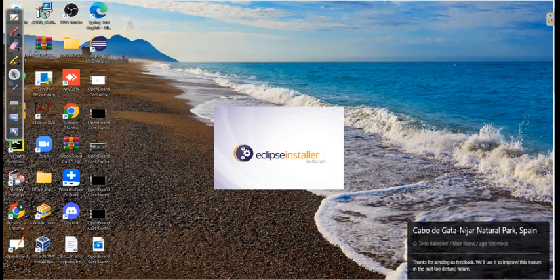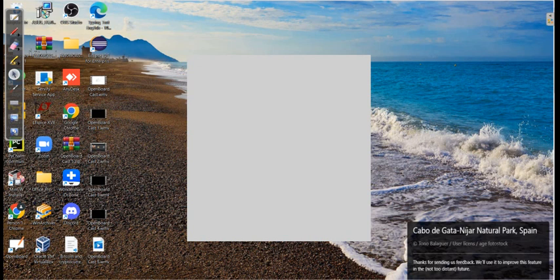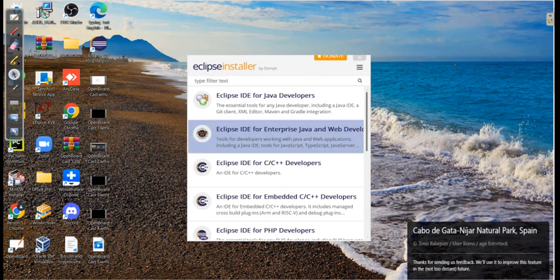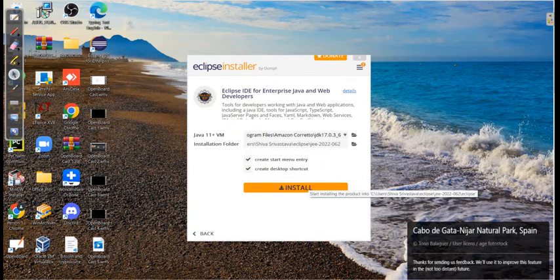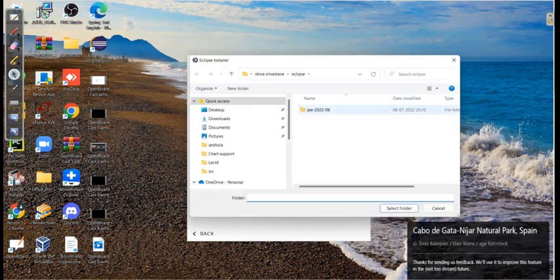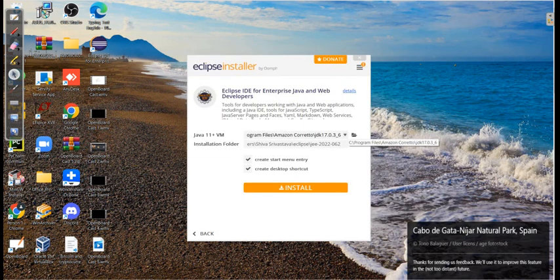You can see here I downloaded Eclipse IDE for the enterprise Java course, and I am showing how to install it. Let's choose Eclipse IDE for Enterprise Java and Web Developers. When you choose it, it wants to install, and here is the installation folder. We can choose our own installation folder, or we can keep the default.